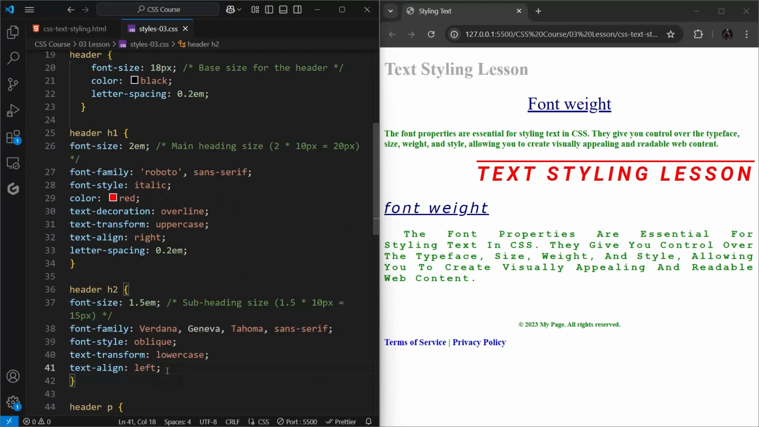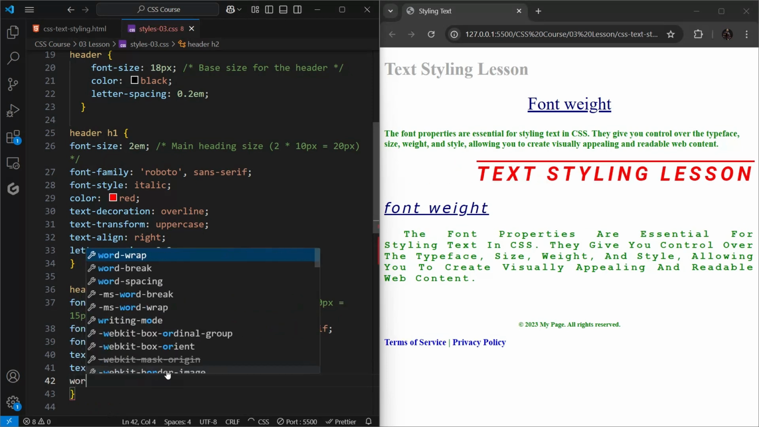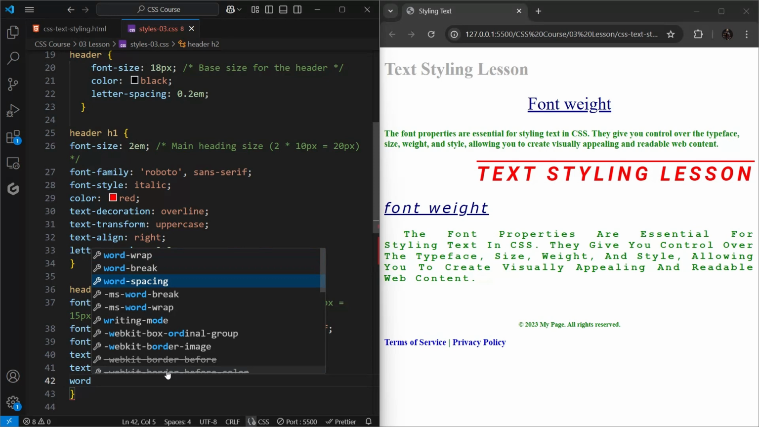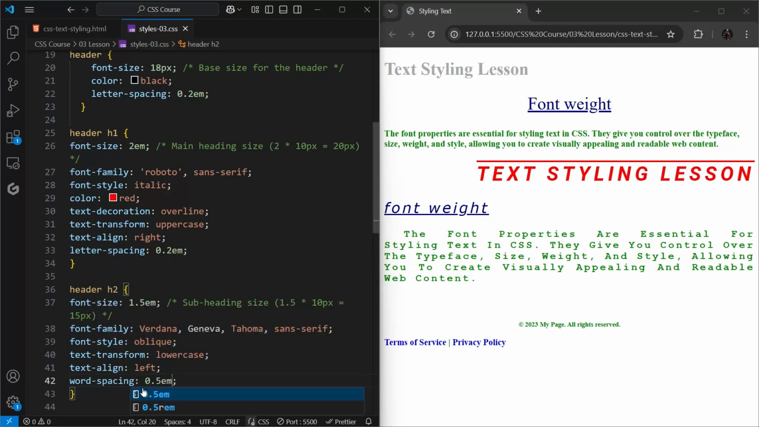Next, let's look at word spacing. In the header h2 rule, we've added word-spacing 0.5 em. This property, as you can guess, controls the space between words. We've used 0.5 em here. Let's see how this affects our font weight subheading in the header. Notice how the space between the words font and weight in the subheading is now wider? That's word spacing at work.